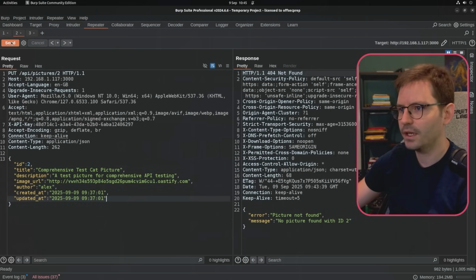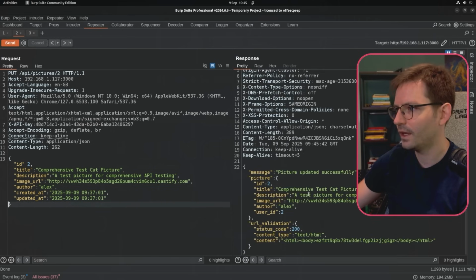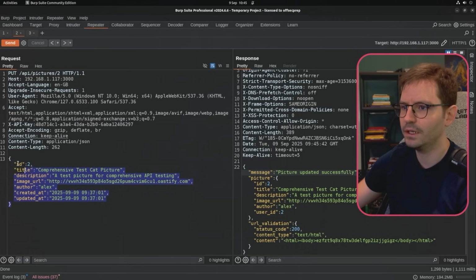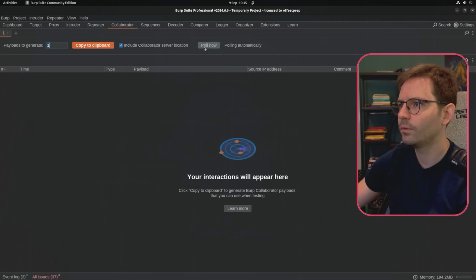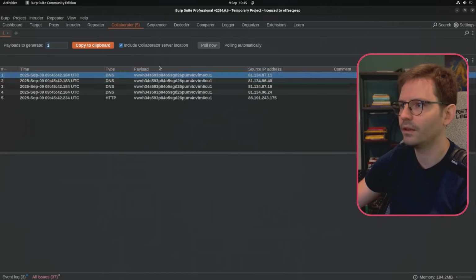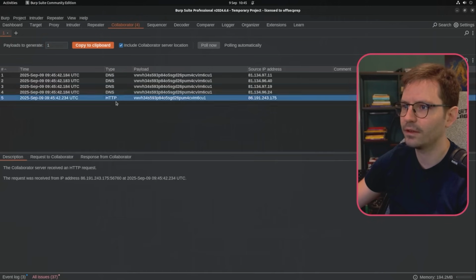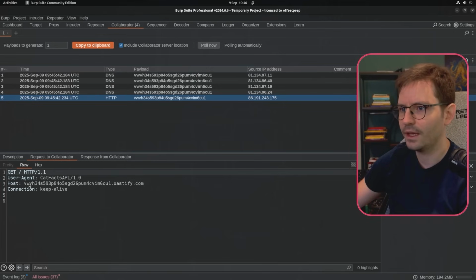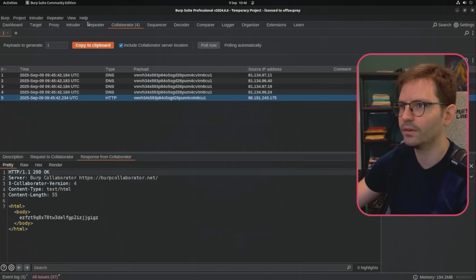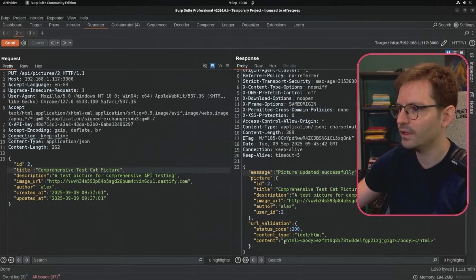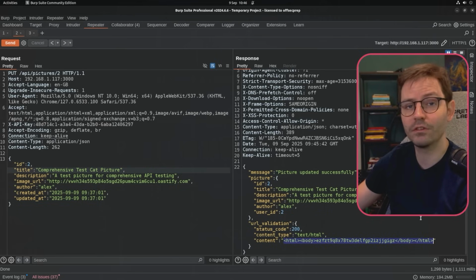But let's try and update this. And looks like we got picture updated successfully. So once again, we didn't really need to know any of this information. We just copied and pasted it. And if we poll now, we can see that we do get the DNS and HTTP requests. And here we can see the user agents, and then we can see the response as well. And interestingly enough, here we can see the response reflected back to us.